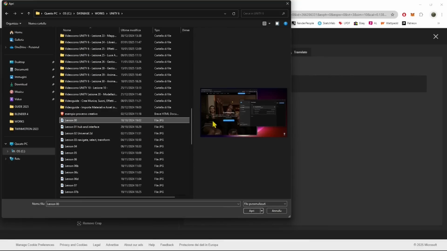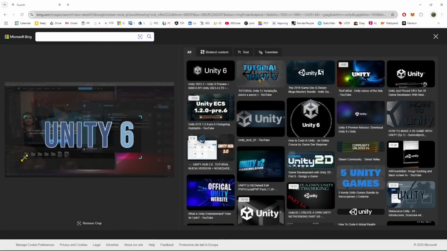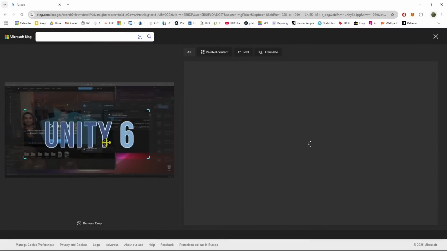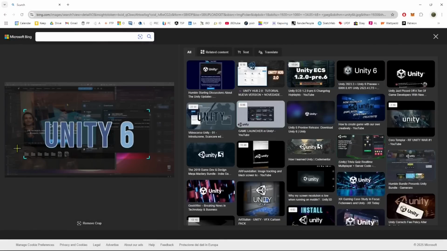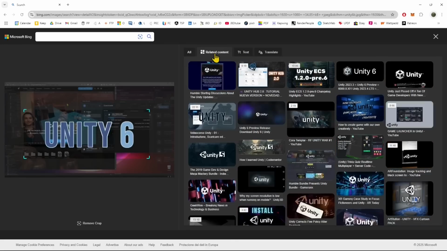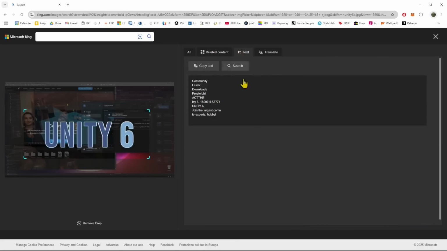So I'm going to use these images from a Unity course, and I expand the frame here. So it should detect that text. We can see again related content, and if we go in the text, we can see the text that is in this screenshot. So you can take those and copy and paste them.